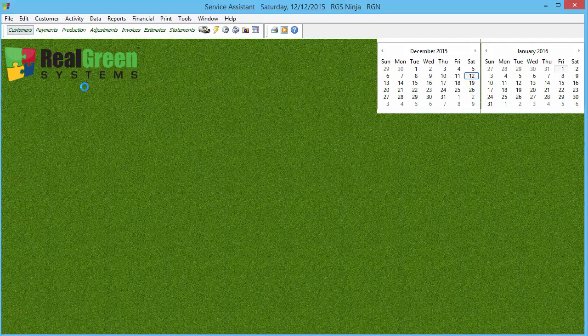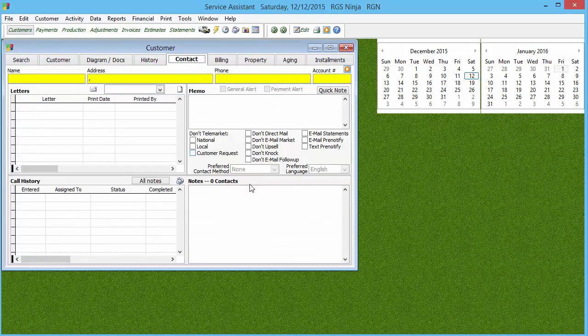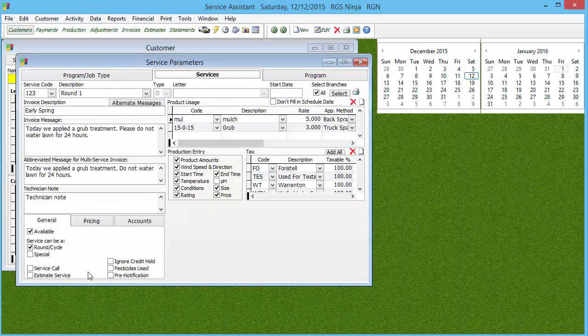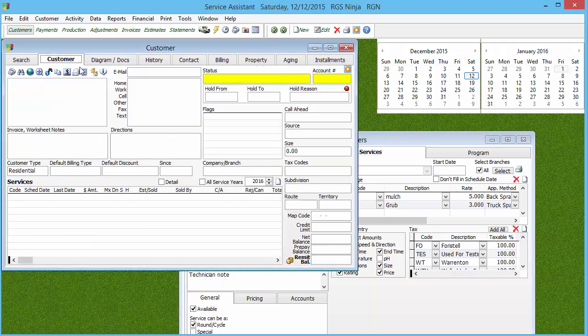You'll see pre-notify in a couple different areas. So for example, if we go to a contact tab, you'll see like text pre-notify or email pre-notify. If we go into product parameters, services, program specials under the service, whether or not it's considered a pre-notification service, as well as if we go over here and hit the little icon that says set pre-notification neighbors.